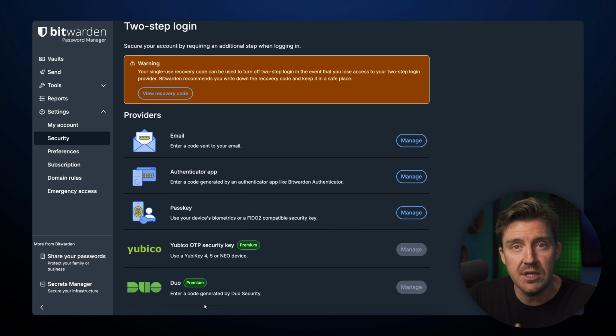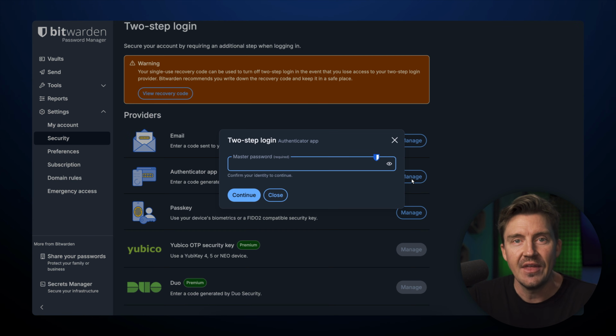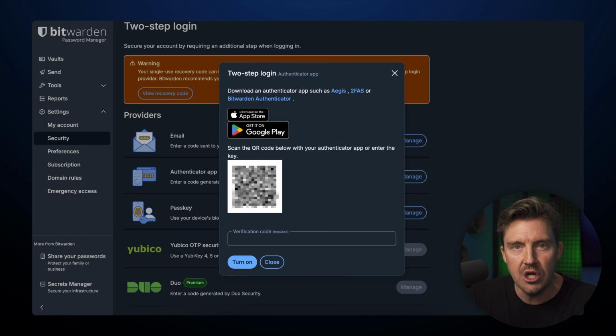This does require setting up an authenticator app. As you can see at the bottom of the page, there are a few different providers to choose from. Today, I'll show you how to do it on the first option. So go ahead and click Manage, then enter your master password into the pop-up screen. You'll now see an instructions page on the entire setup process.